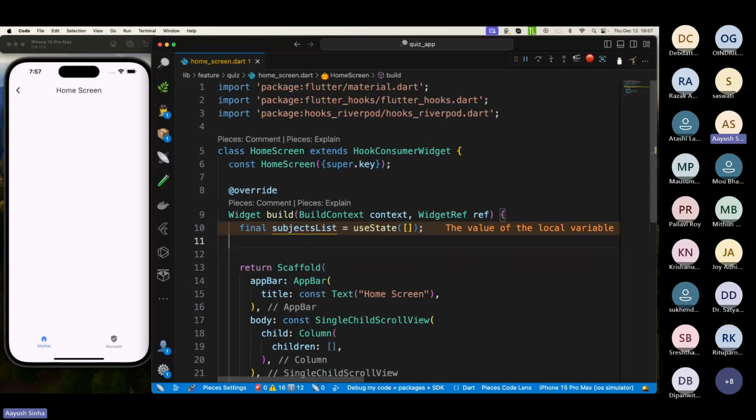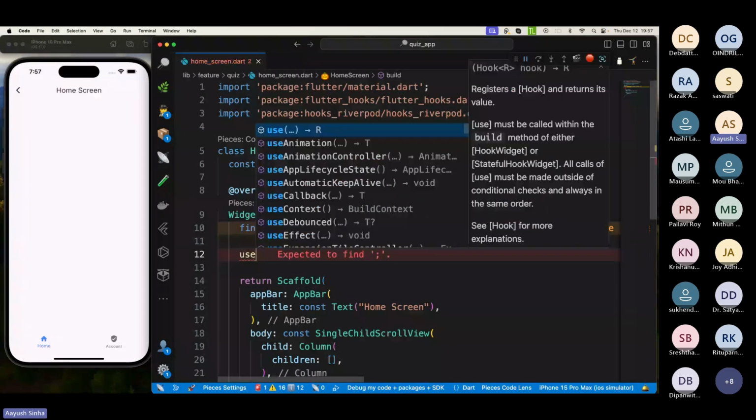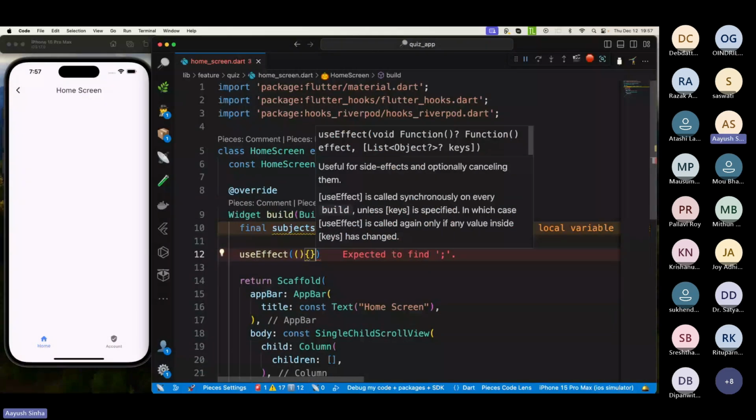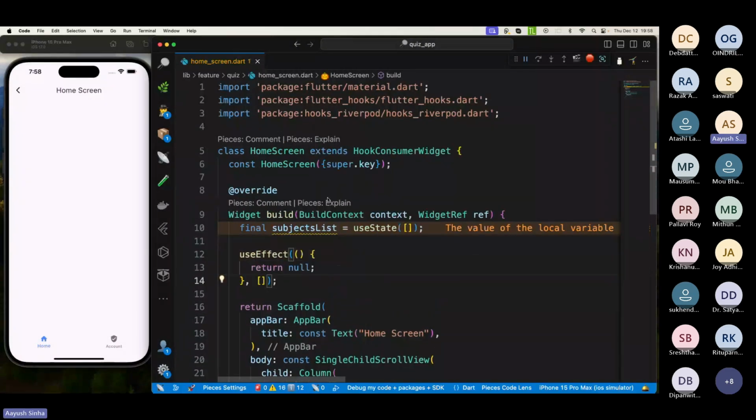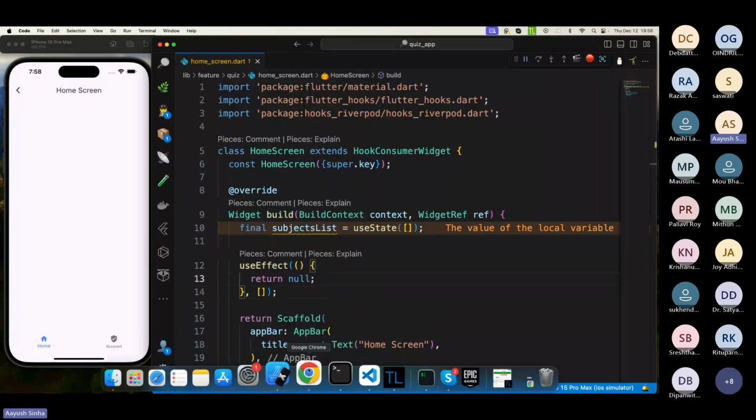Now I want to use the functionality of initState here. So the replacement of that in Flutter hooks is useEffect. And every kind of hook we are using needs to be written inside the build method. So let me give an overview of Flutter hooks first, then we'll proceed.